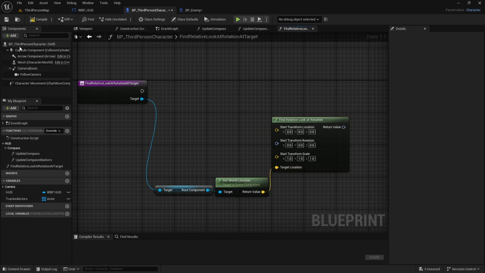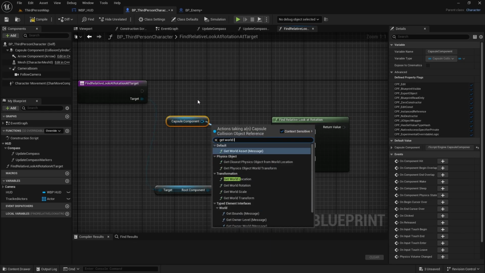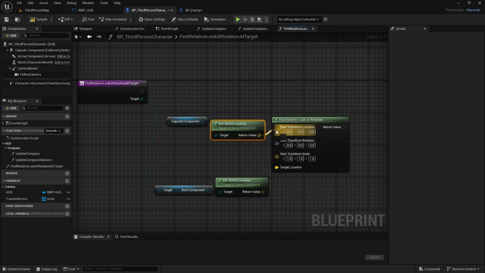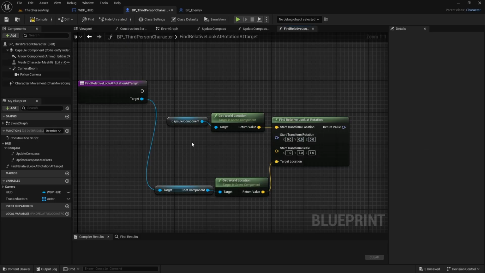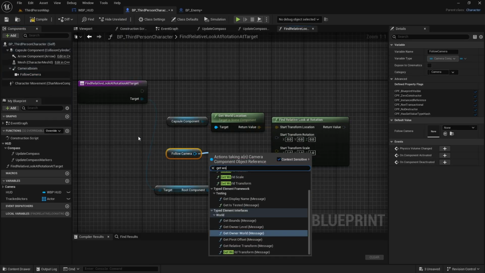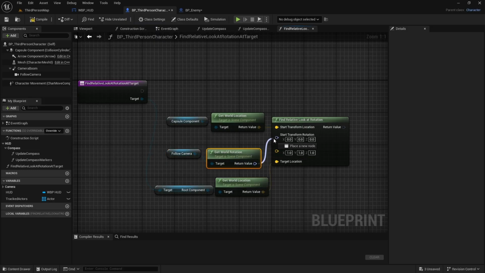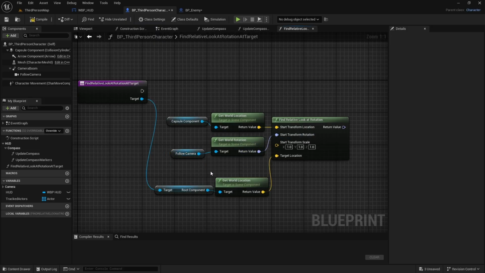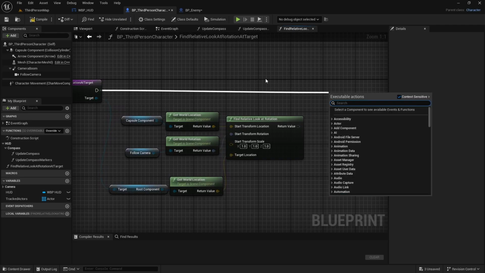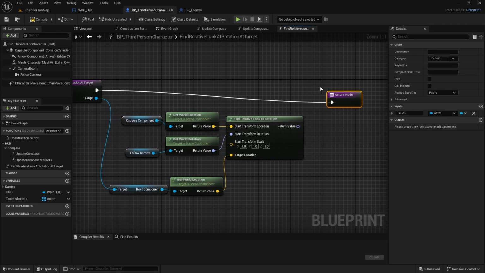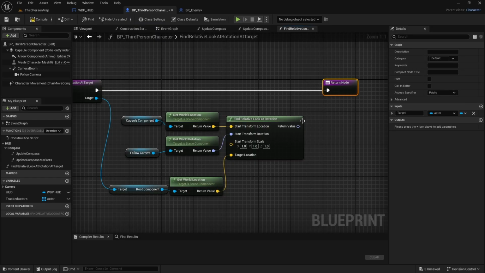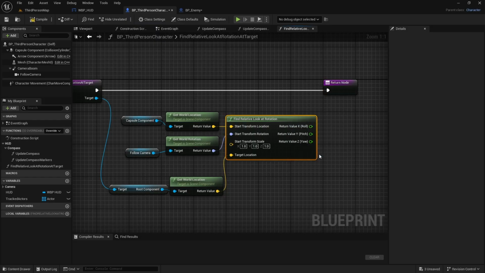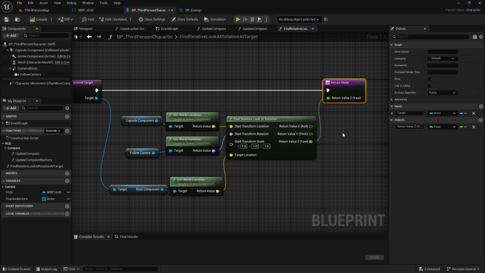The start transform location, connect get world location of capsule component, and the start transform rotation, connect get world rotation of follow camera. Connect the execution pin at return node, and we need to return only the rotation of our compass, so split struct pin of return value, and in the return node drag only return value z yaw. This function doesn't change anything, so set it as pure, hit compile, and back to update compass markers function.